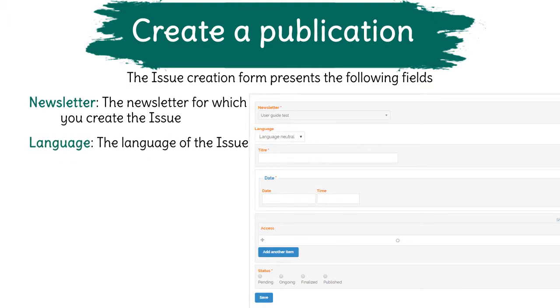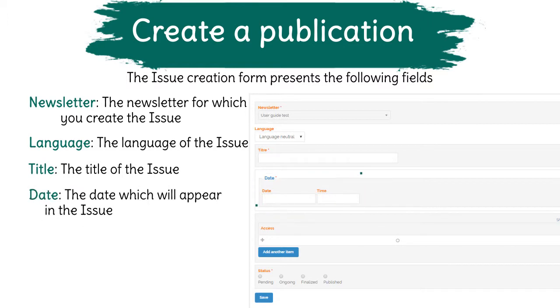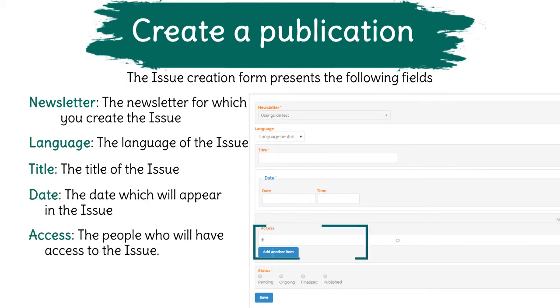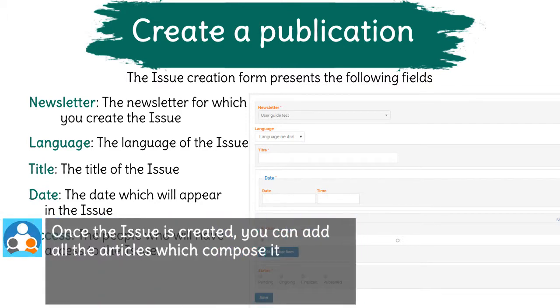Language, the language of the issue. Title, the title of the issue. Date, the date which will appear in the issue. Access, the people who will have access to the issue. Once the issue is created, you can add all the articles which compose it.